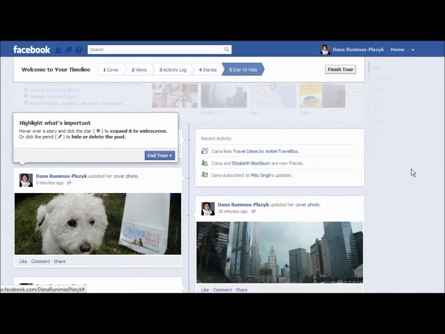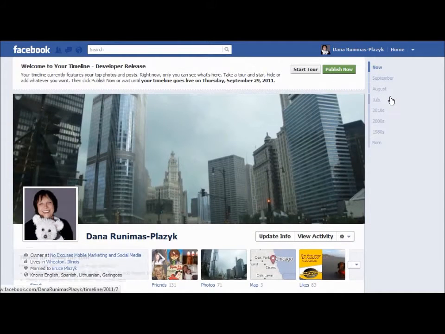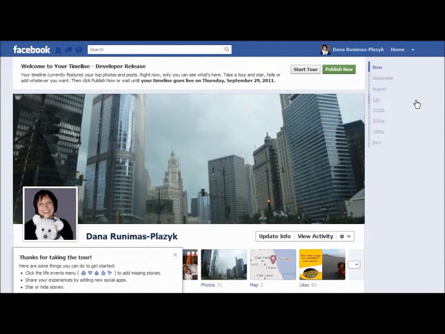And finally, you can highlight what's important. If something is important to you, you can click on the star. And if you really don't want something, or you want to hide it or delete the post, you can always click on this pencil to do that. And now we are going to end the tour and take an actual look at what this is all about.